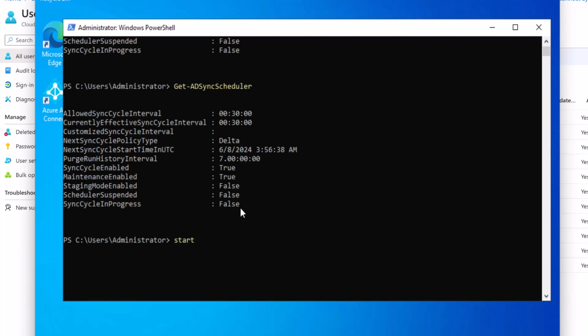So the command that we have is Start-ADSyncSyncCycle and the policy type. So start AD sync cycle is self-explanatory, and the policy type means whether it is going to be a full sync or a delta sync. If it is a policy type of initial, it means it is a full sync.